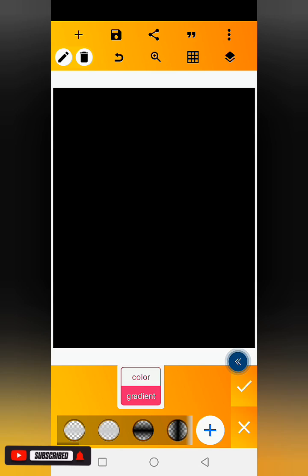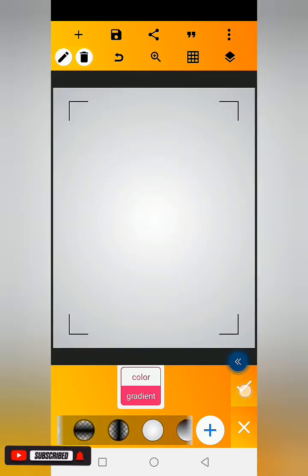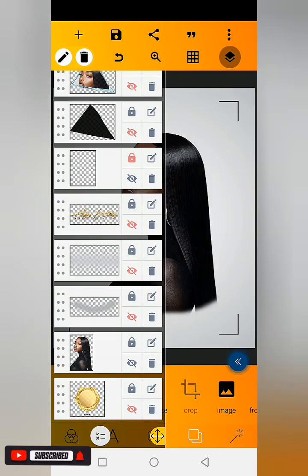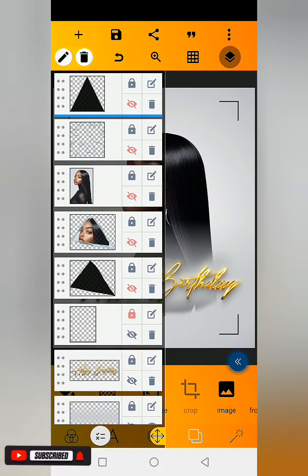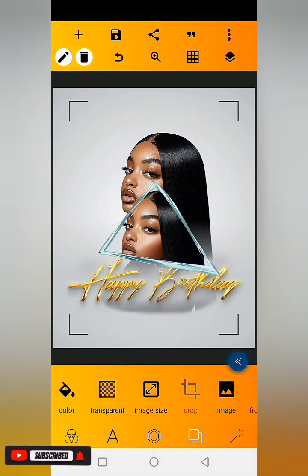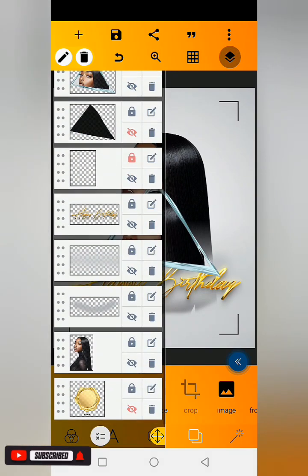Now let me just change the background back to the gradient one we were using initially. Then I'm going to turn on my shapes, everything. I'm going to be returning everything back. Okay. Can you see that? Sorry, something is missing somewhere.